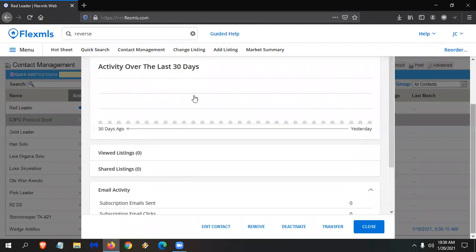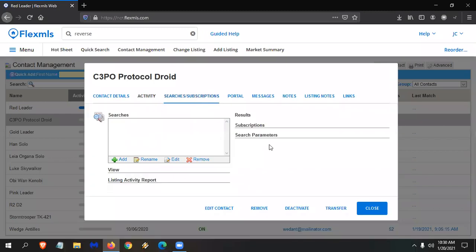Okay, we'll scroll up to the top. Searches and subscriptions. This is blank, but I'll do it one more time. If you wanted to add a search and subscription from contact management, you can do it from Quick Search. But if you wanted to do it from here, it's very simple. Just go to add.